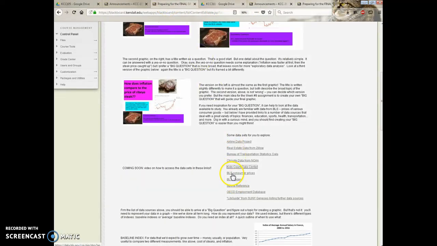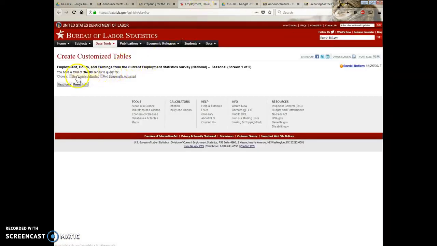BLS consumer prices, we used that during class, so I'm not going to go over it again, but you can say, hey, compare the chocolate chip cookies people use, ribeye steaks, all that sort of thing. But down here, BLS wages, we didn't check out this, but it's really a similar type of thing. I seasonally adjusted, click the next form.